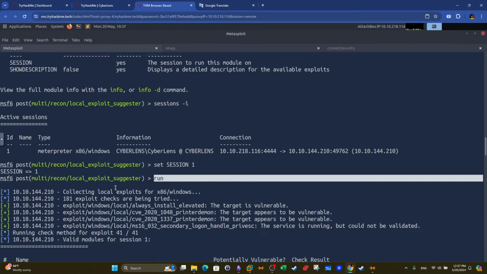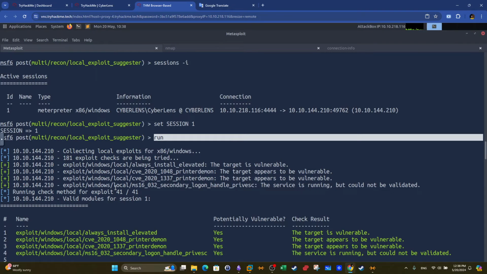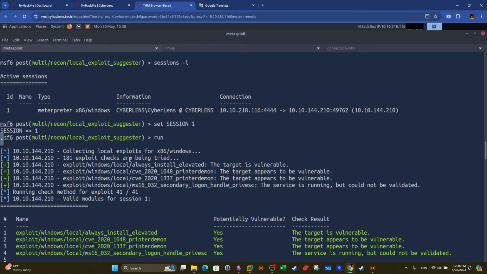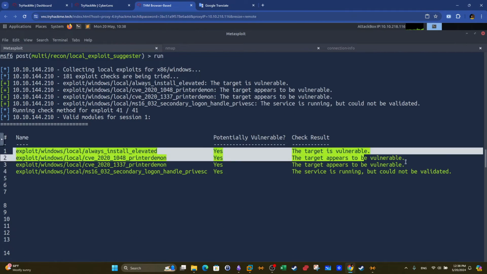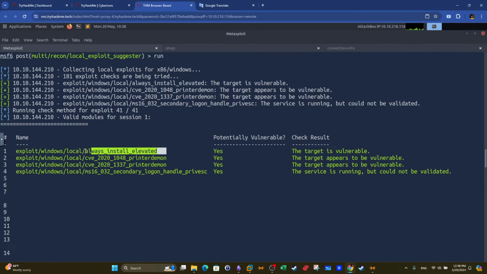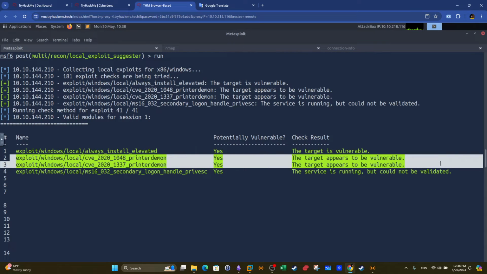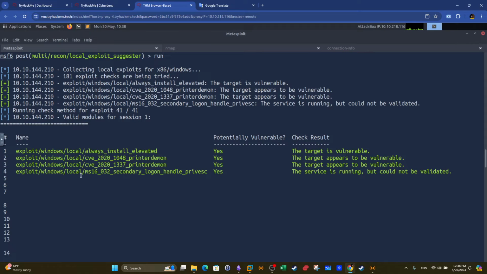Now the exploit suggester is enumerating the machine to try to find any misconfigurations or security issues that could enable us to escalate the privileges. It's very much similar to WinPEAS. So we have found these issues. AlwaysInstallElevated, and we have two vulnerability CVEs. The target appears to be vulnerable too. And lastly, we have this one. There's also another vulnerable service. So the next thing, we use this exploit, AlwaysInstallElevated. We start with this.